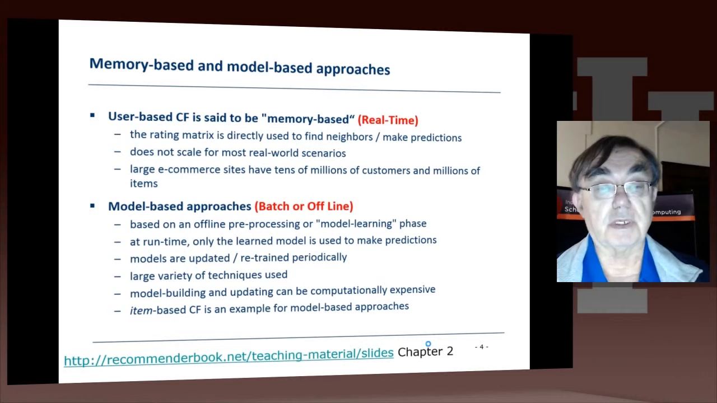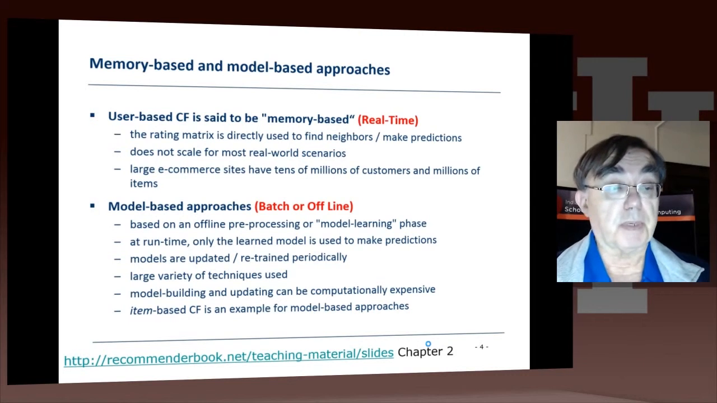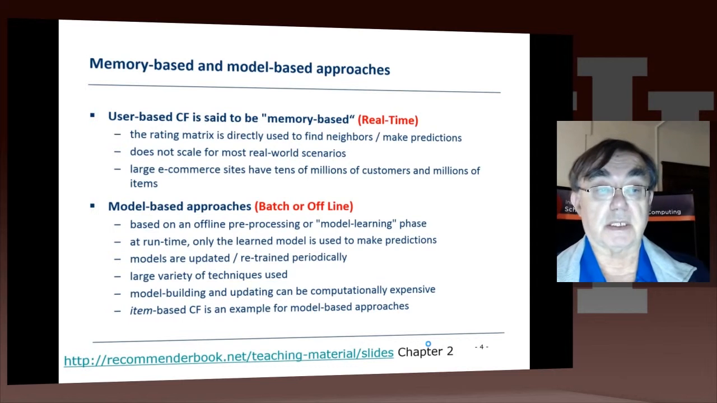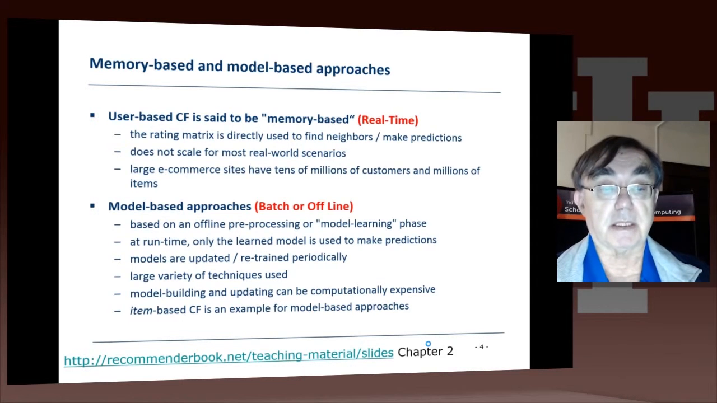And then you either redo the model from scratch, or often these models can be updated iteratively with a clever algorithm. The actual model building is quite computationally intense, but the update or the prediction stage is not terribly computationally intensive. And here we'll look at item-based collaborative filtering, which is an example of such a model-based approach.